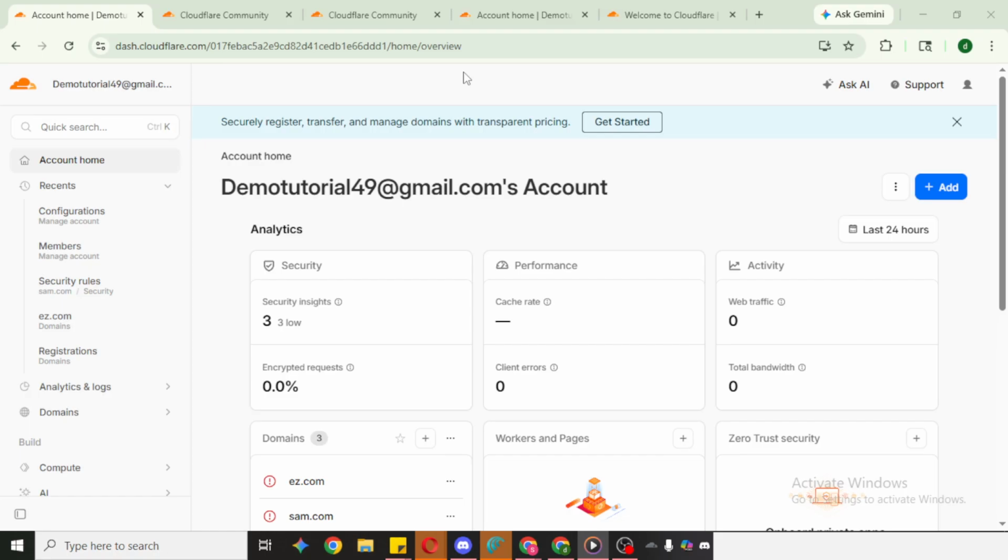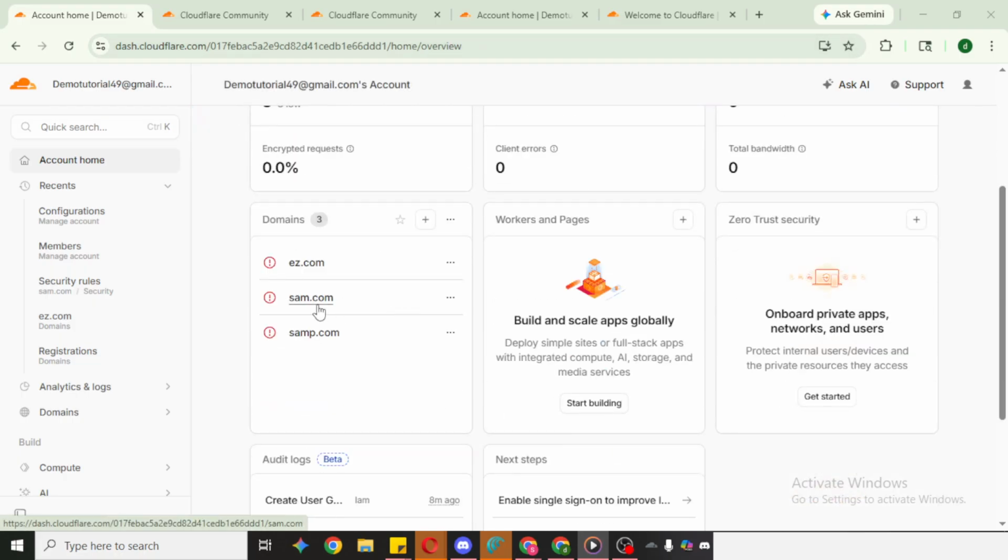First, open your Cloudflare account in your web browser and sign in to the dashboard. Once you're in, you'll see your list of sites. Click on the specific domain you want to stop using Cloudflare for. This takes you to that domain's overview page, which is where you'll find the controls you need.